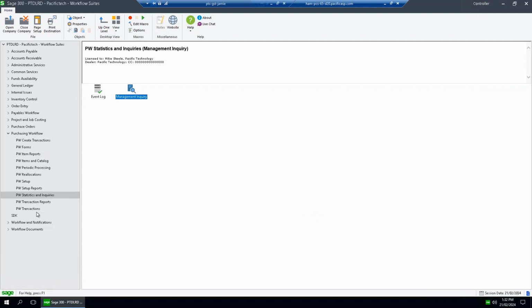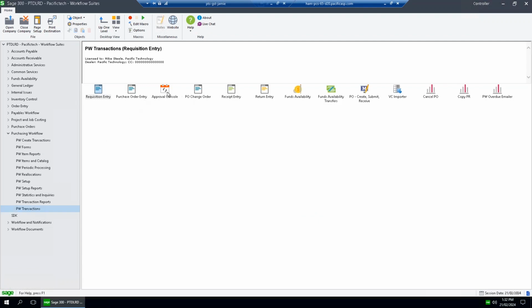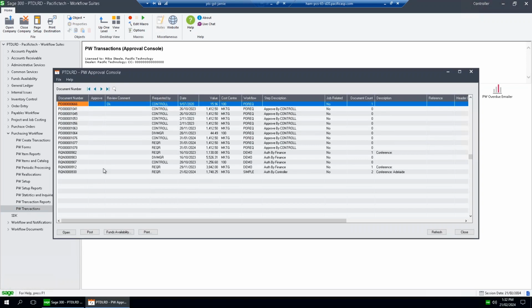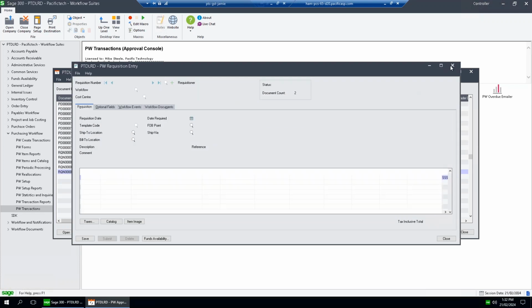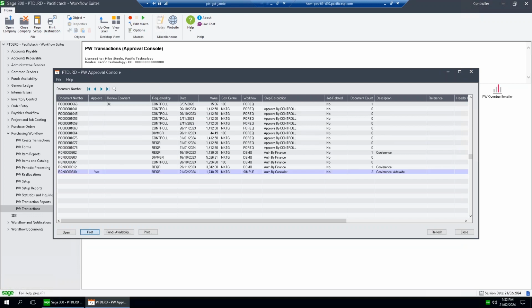Now, because the controller's within the Sage desktop, they're already within Sage, so they can do their approval within here. It's basically exactly the same as through the web. You can just double click to open it up, or you can approve, click yes.